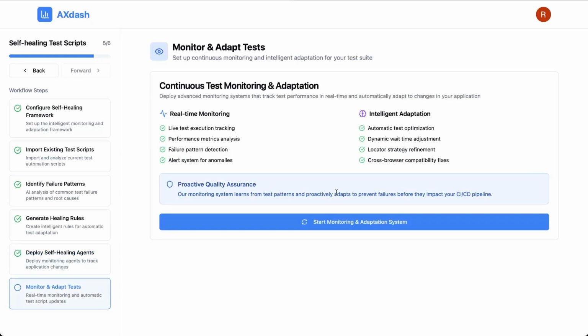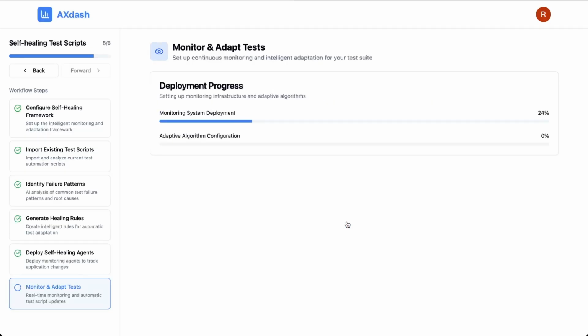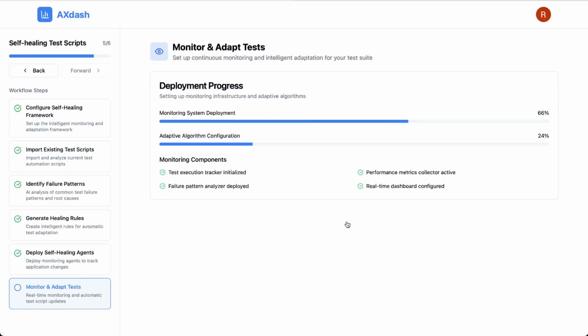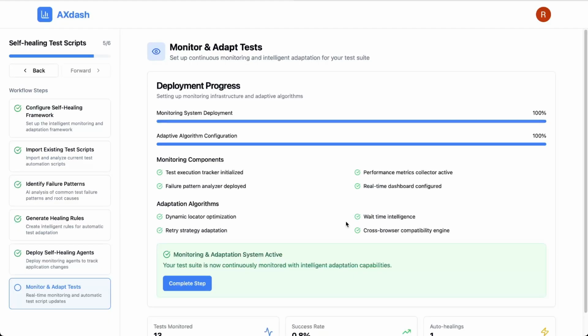So on the left, we've got here set up real-time monitoring. So that is going to go look at the tests that are being executed, see which ones are failing, see which ones are succeeding, and where there's a failure, it's going to alert. And then on the right-hand side here, we're going to see the automatic test optimization that's happening over time. And so the first thing we're going to do is go ahead and launch the monitoring, and the monitors go deploy, and then the algorithm starts to configure the scripts.